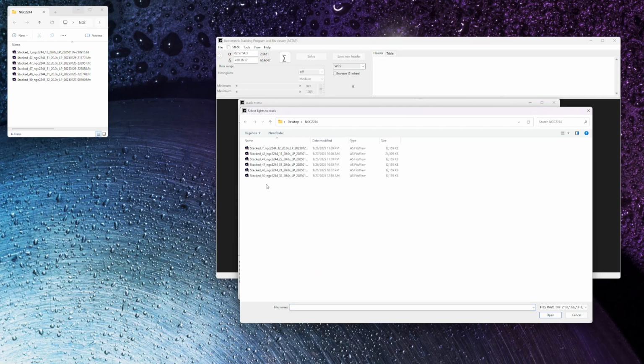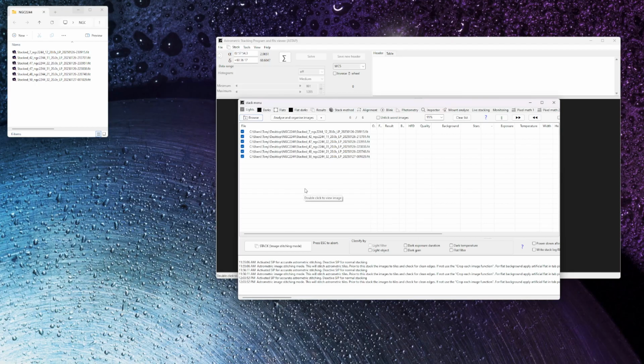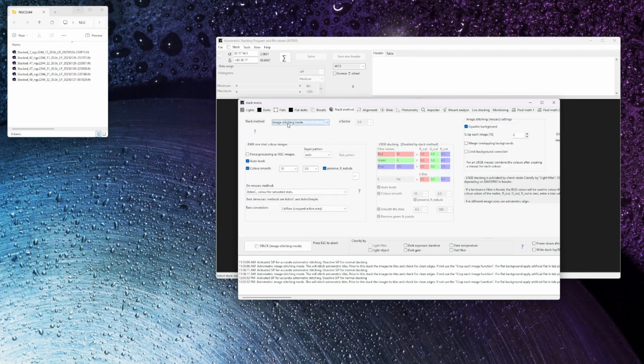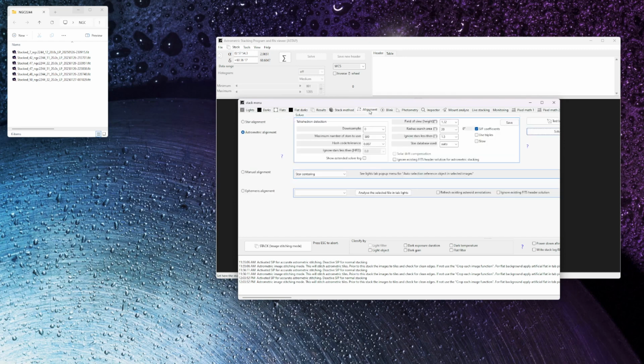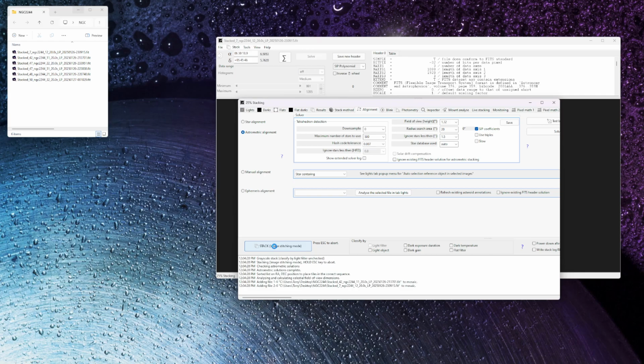So I'm going to do Control A on my Windows machine, click on Open, and you see those 6 files are then represented. Now in the Stack Method tab here, I'm going to make sure that Image Stitching Mode is selected, and then in the alignment I'm going to make sure that Astrometric Alignment is selected. And that's it for the ASTAP program. I'm then going to go and click on Stack, and it's going to take a few minutes to go ahead and add the files and then start to stack the images and stitch them together.